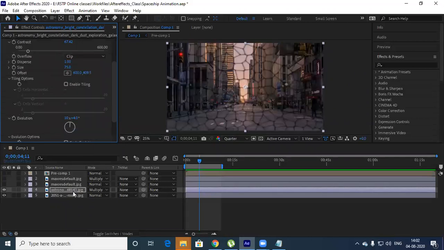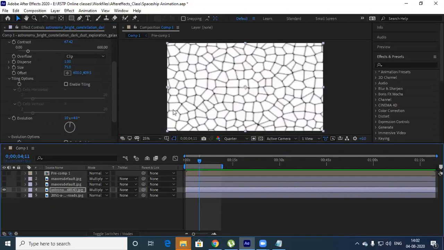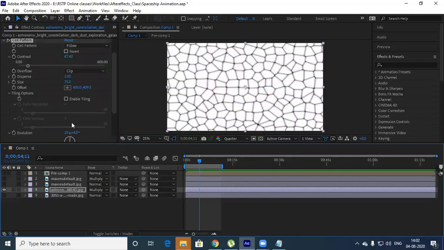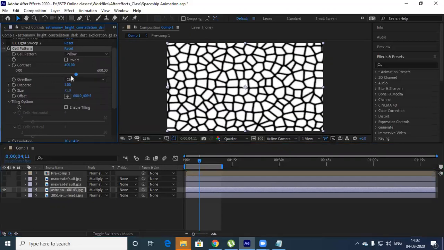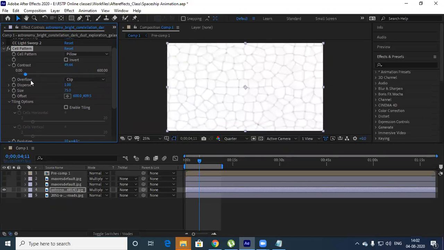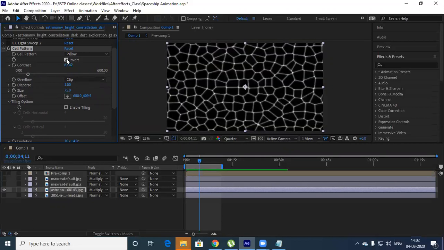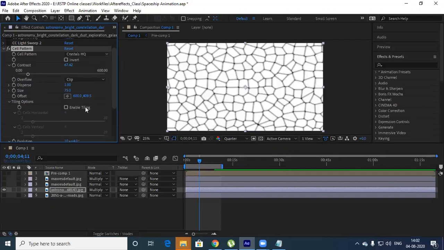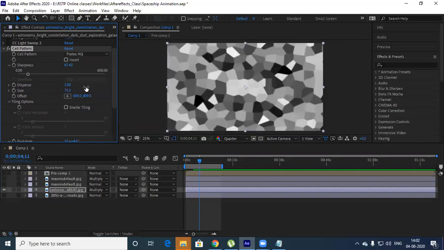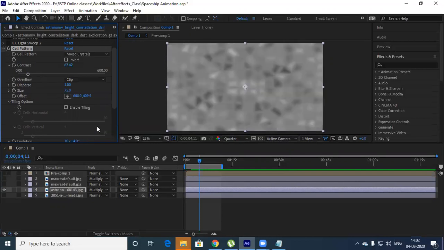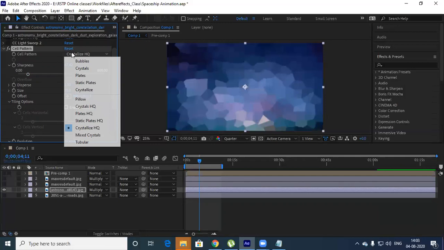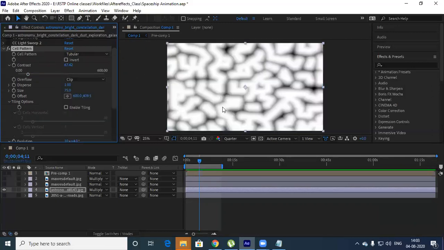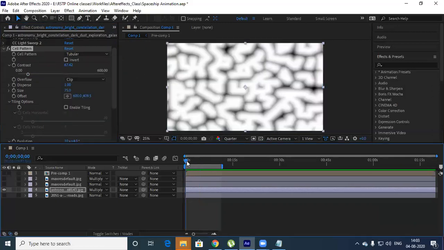Now there is something called pillow. Let me turn off the base layer. This is what pillow looks like. Under pillow, you can deal with size, contrast and all here. You can invert this layer, and you'll get to know what the output is. Similarly, crystals, plates, you have certain things. Just try mixed crystals. Crystallize, you have crystallized tubular. This is a tubular effect.